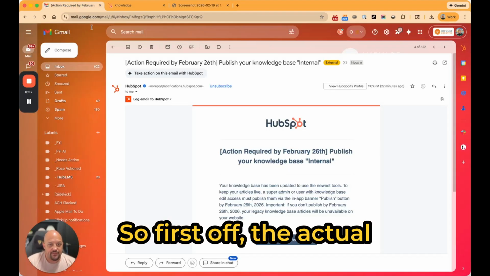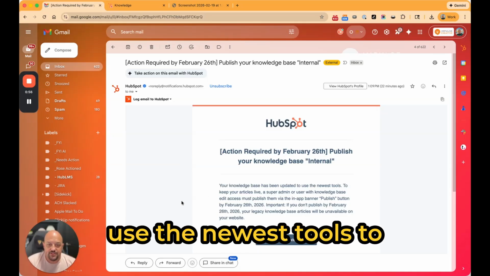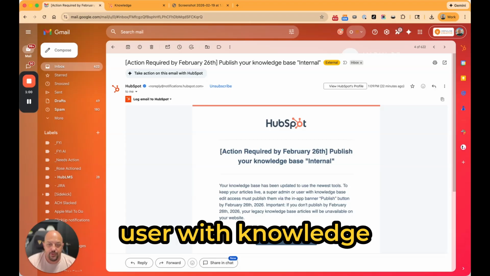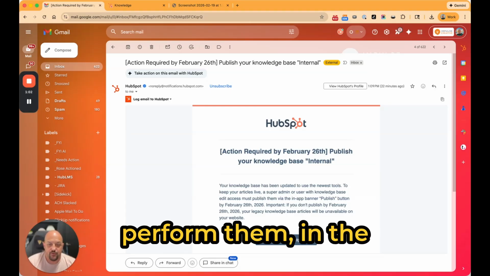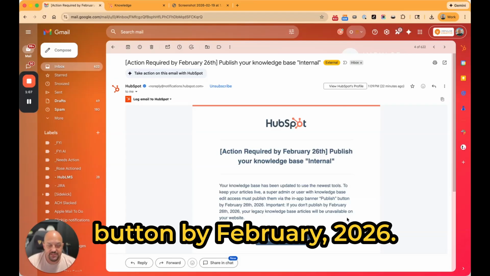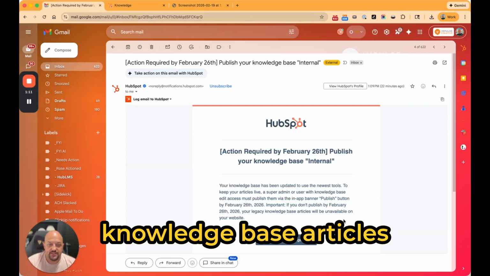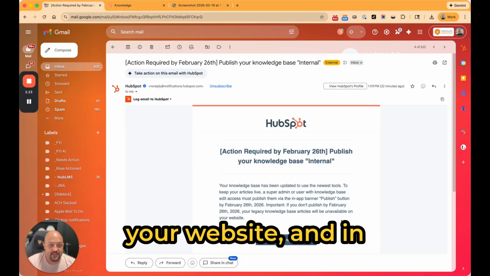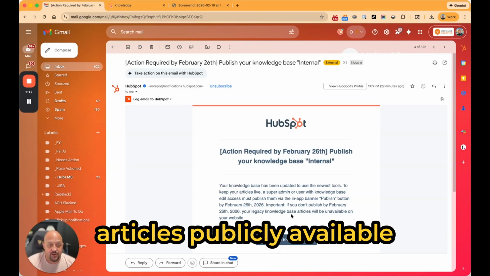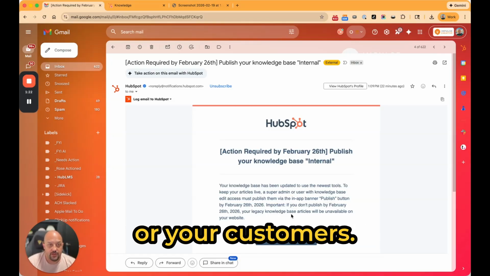So first off, the actual message comes across like this. Your knowledge base has been updated to use the newest tools. To keep your articles live, a super admin or a user with knowledge base edit access must perform them in the app banner publish button by February 2026. If you do not publish by February 2026, your knowledge base articles will be unavailable for your website, and in theory, you will not have any knowledge base articles publicly available for your support team or your customers.